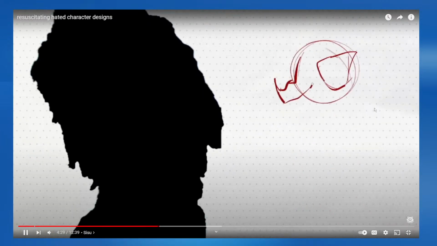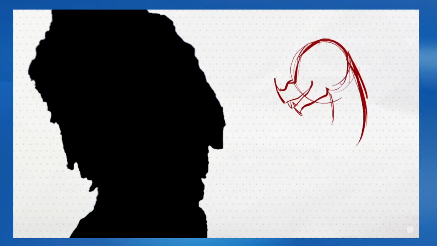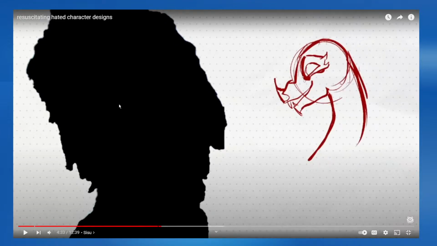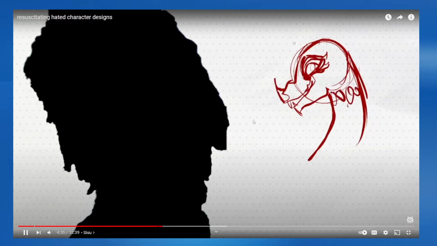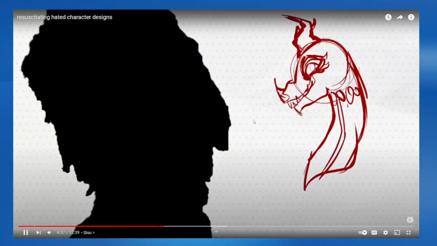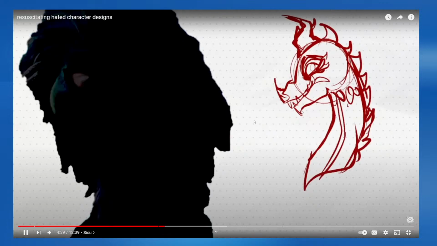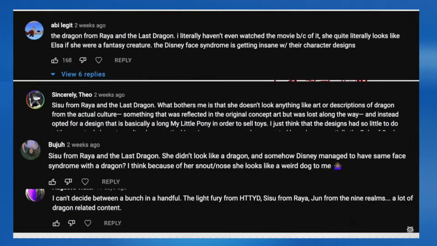Next character design was heavily requested and one I didn't initially expect. But what the fuck is this? Is this a country? Is that a continent? What is that? When I saw the name popping up, I remembered this controversy from when this movie first came out. So this character is Sisu, the dragon from Raya the Last Dragon.